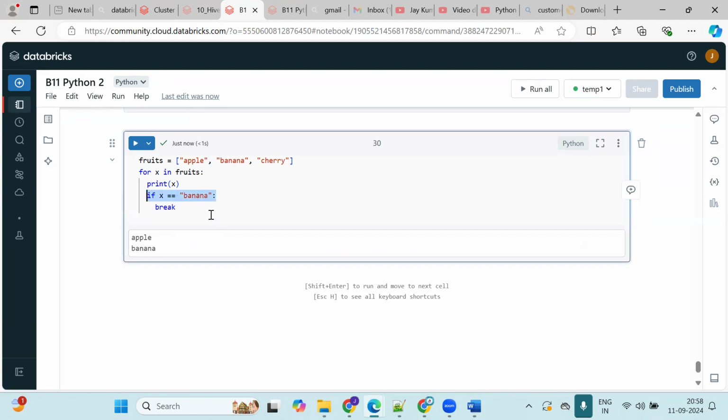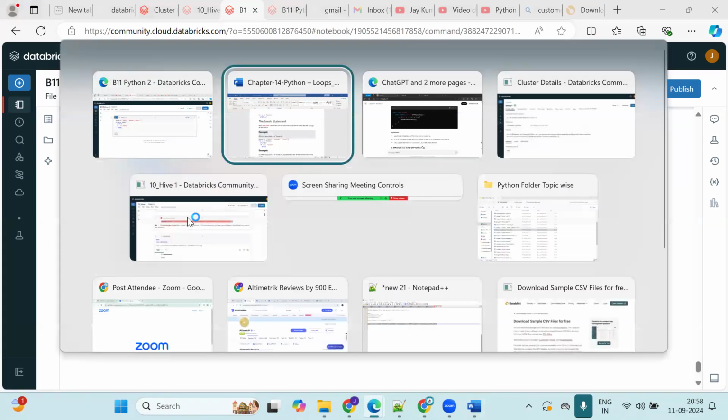So when it finds the banana, you come out of the loop, you break the loop. For X in fruits, print X. When X is banana, then you come out of the loop, you break the loop. So this is the use of the break method.